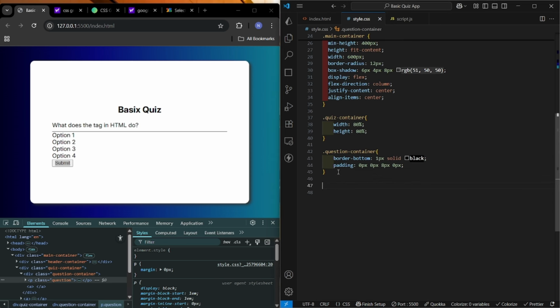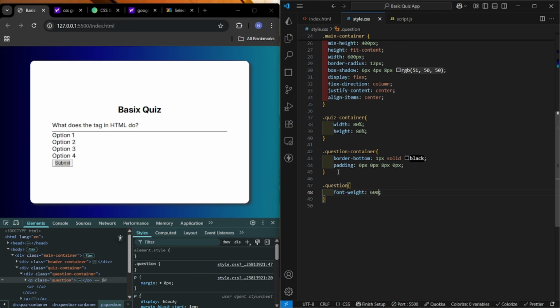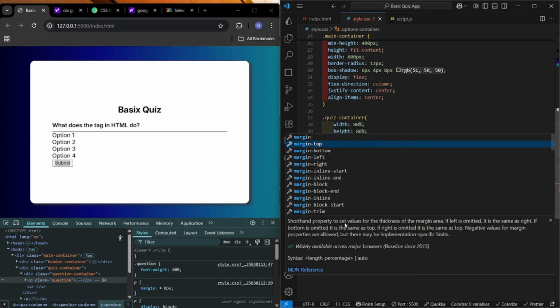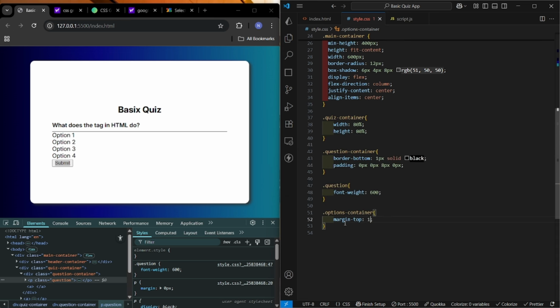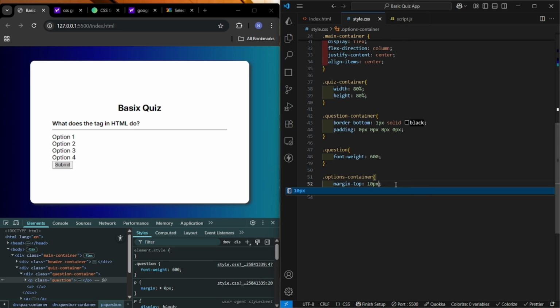Now after this padding, now we will be designing the question part. For question, I will give font weight of 600. Yeah, that's great. And for now we'll be adding CSS to options container. Here I will give margin top of 10 pixel. Let's see how does it looks. Okay, great. Little bit of spaces is there.